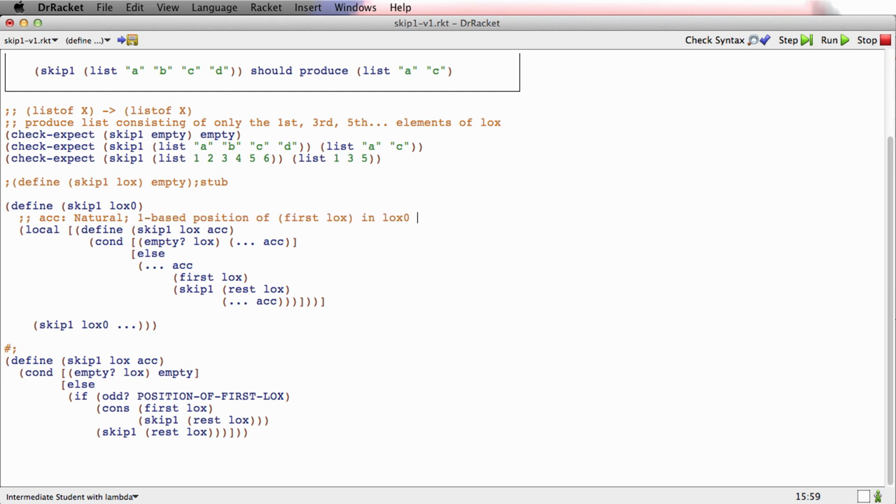Now you see why I renamed the outer parameter LOX 0. I did it because it makes it easy to write this comment. I can now talk about first of LOX in LOX 0. That's the only reason we named that parameter, was so that we could say both the current LOX and the original LOX 0 in one sentence. Okay, so that's kind of a signature and purpose for the parameter ACC.